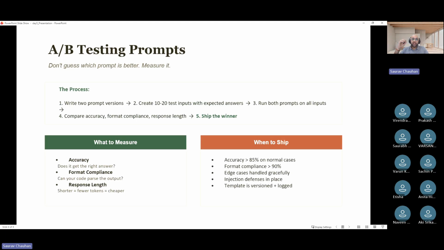And what to measure? We should always measure accuracy. Does it get the right answer? Format compliance. Is it able to generate the format that my code can parse? Response length. Ideal is the shortest. The shorter means fewer tokens, means cheaper, saving money. The best prompt has high accuracy, high compliance, and shortest response. So you're saving on tokens.